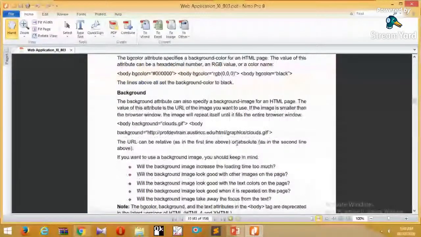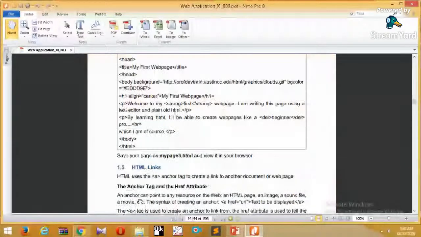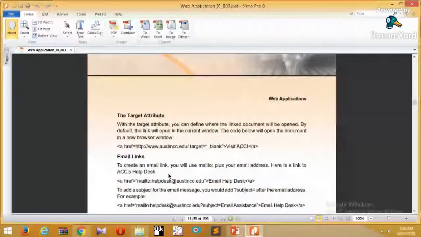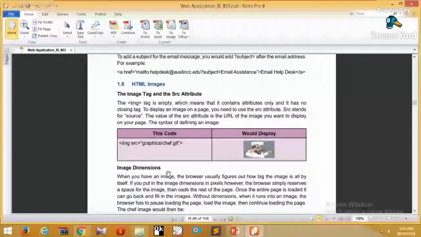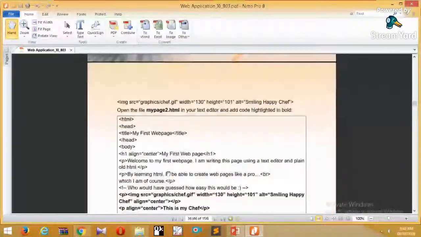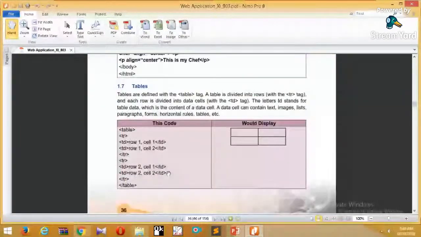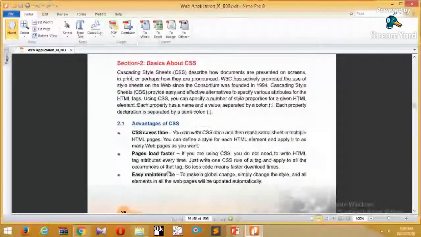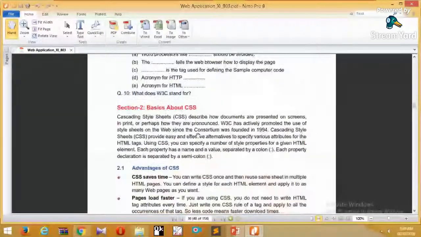Just like yesterday, we discussed the background tag, BG color, the body tag, and even the anchor tag, anchor and href attribute. So these are the things that we have already discussed. After that, we'll discuss the table tag, which will be the last of this topic. And after that, we'll move to the CSS concept, which is the most widely used thing. This part will be the main area where we are going to learn the new concept within this particular subject.